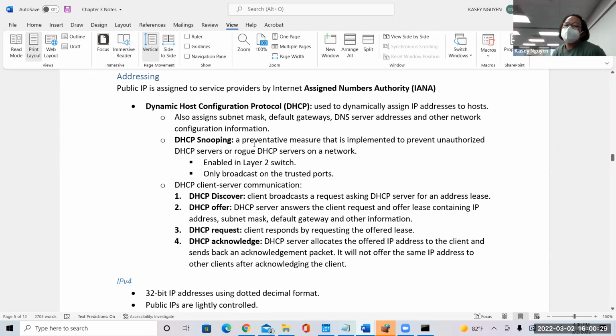So when you do snooping, this is not a bad thing. This is a way that we would prevent an unauthorized DHCP server. Remember what I said? When your port is open, somebody can walk by and plug things in and turn things on. And when you have a rogue DHCP, you know what happens? It gives out fake IPs and it can wipe out your network.